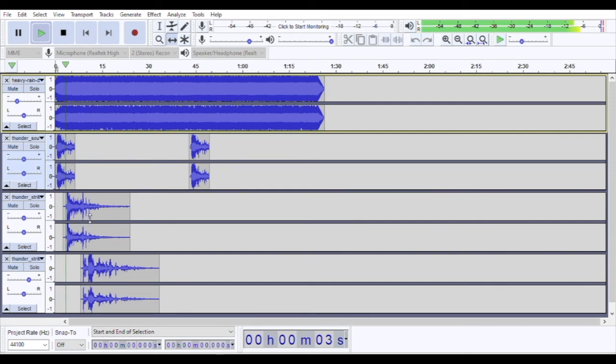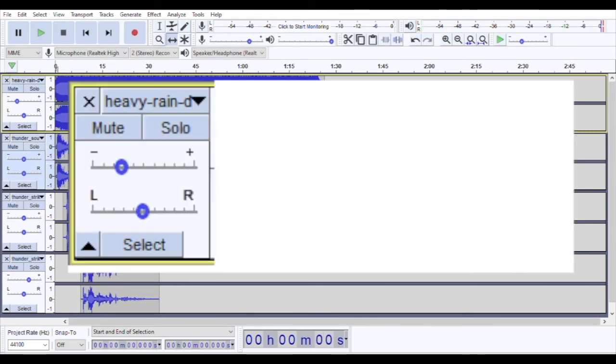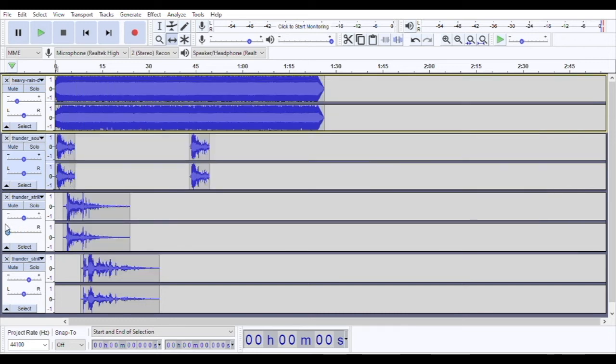So here we hear the rain a bit quieter with thunderclap 1, thunderclap 2, and finally thunderclap 3. Something else I can do on the left here is to adjust the pan for each track. This moves the sound to either the left or the right speaker. You'll need to be wearing headphones to appreciate this fully.